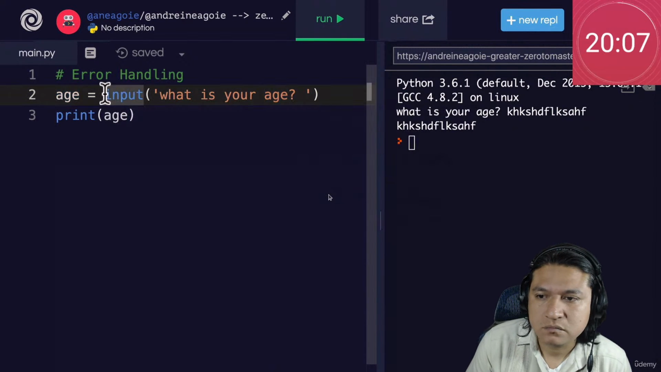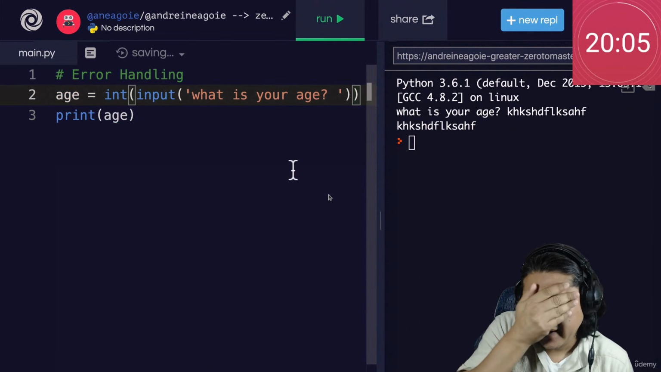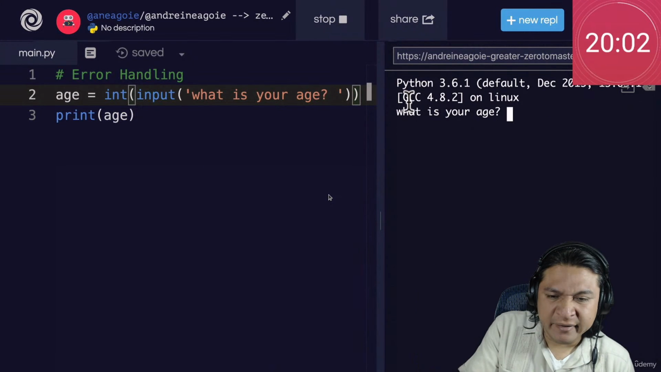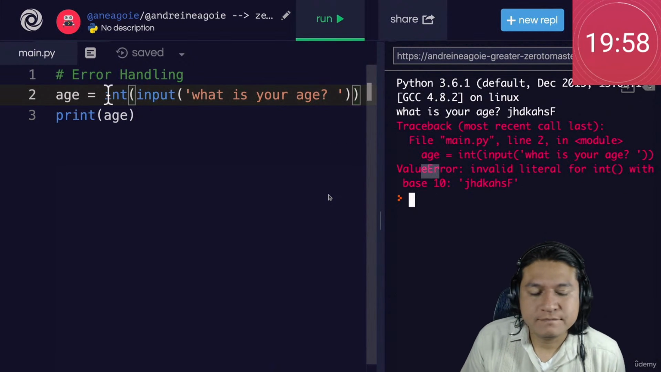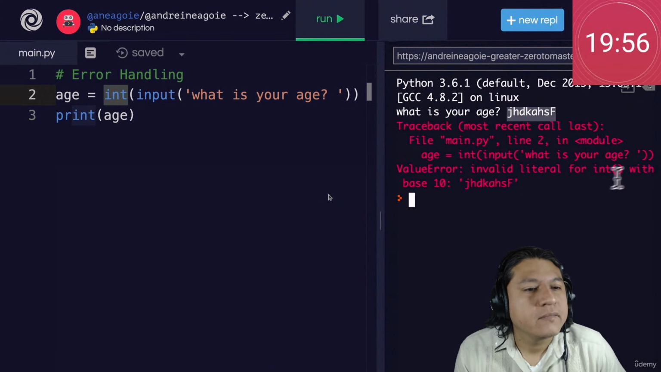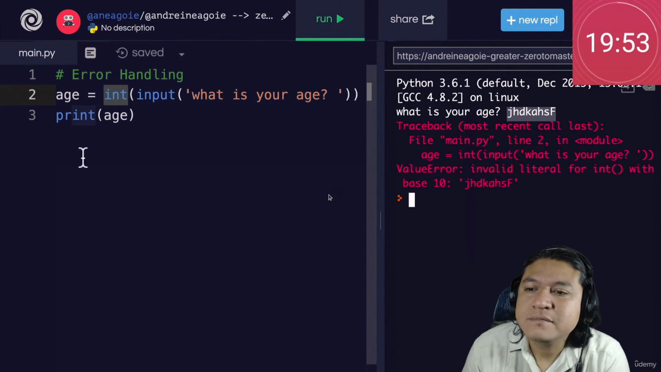Well, one thing we can do is just to wrap this in an int, right? So we convert whatever the user gives us into an integer. So that if I run this, you're going to break. Oh, I get an error, a value error. Invalid literal for int. I'm trying to convert this into an integer, but it's telling me that's an error. Doesn't work. So how can we fix this with error handling?